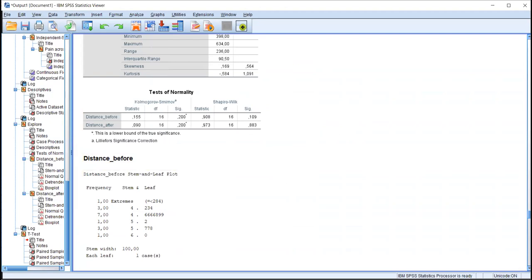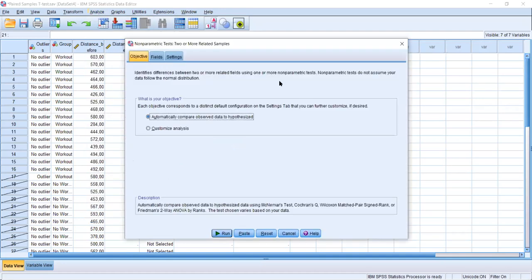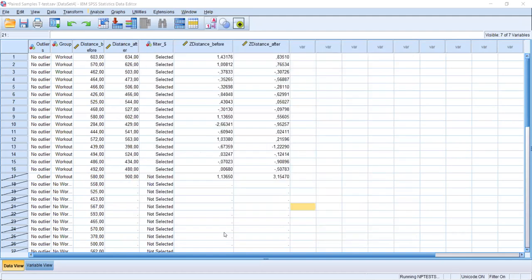But the solution is here to use again the non-parametric tests, analyze, non-parametric tests, and in this case related samples, because we have only one group, and in the fields option to add here in this box the distance after and the distance before, which are our quantitative variables, and run the test. And here we have the results of the hypothesis non-parametric test, where the null hypothesis is rejected because the p-value is lower than 0.05.